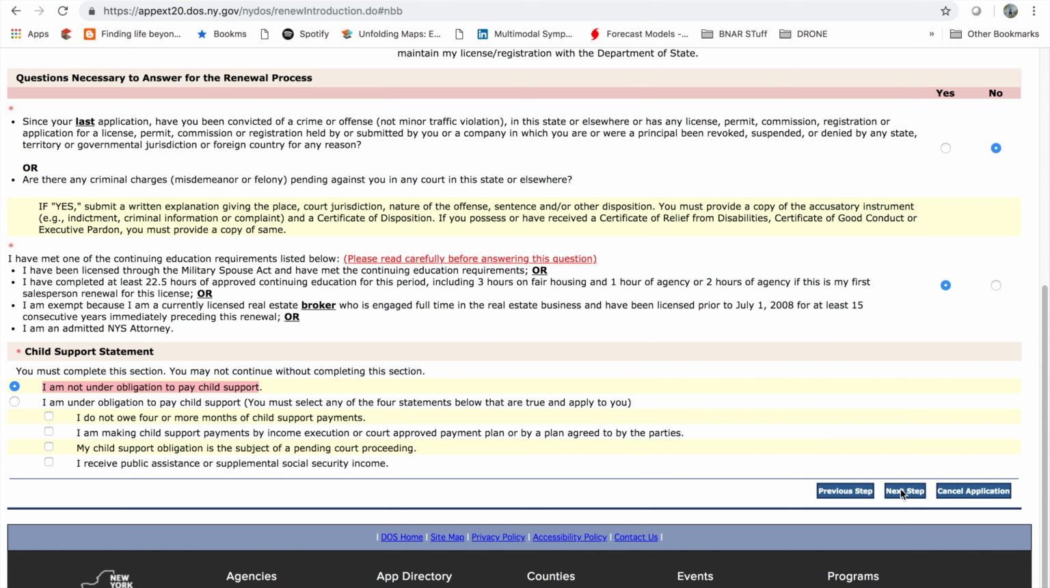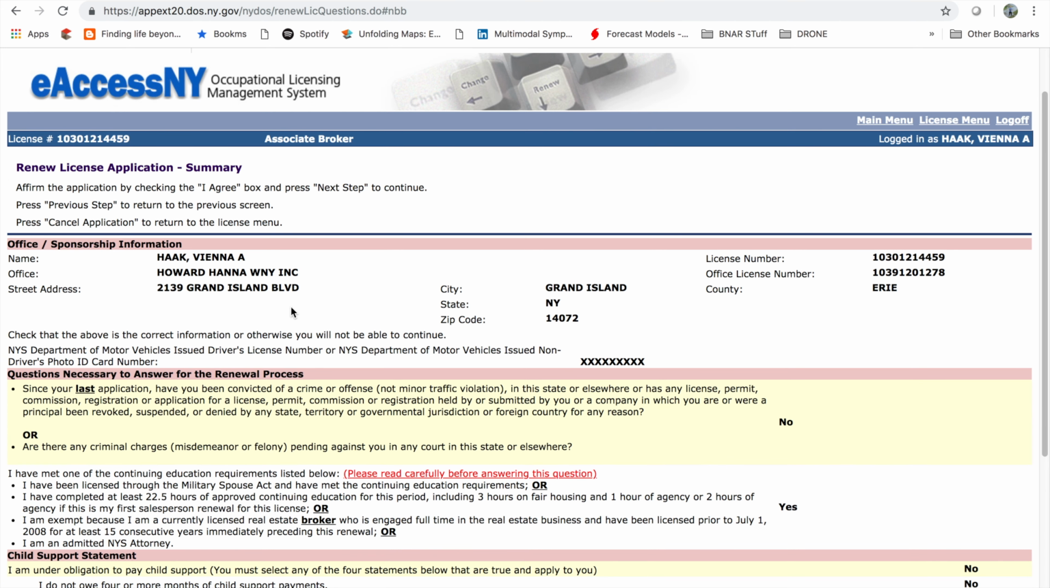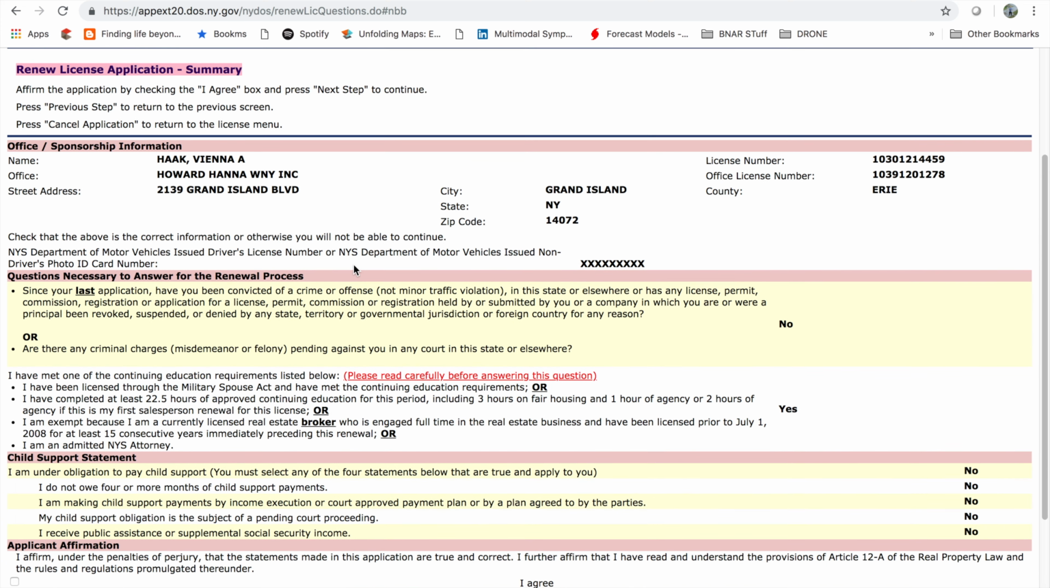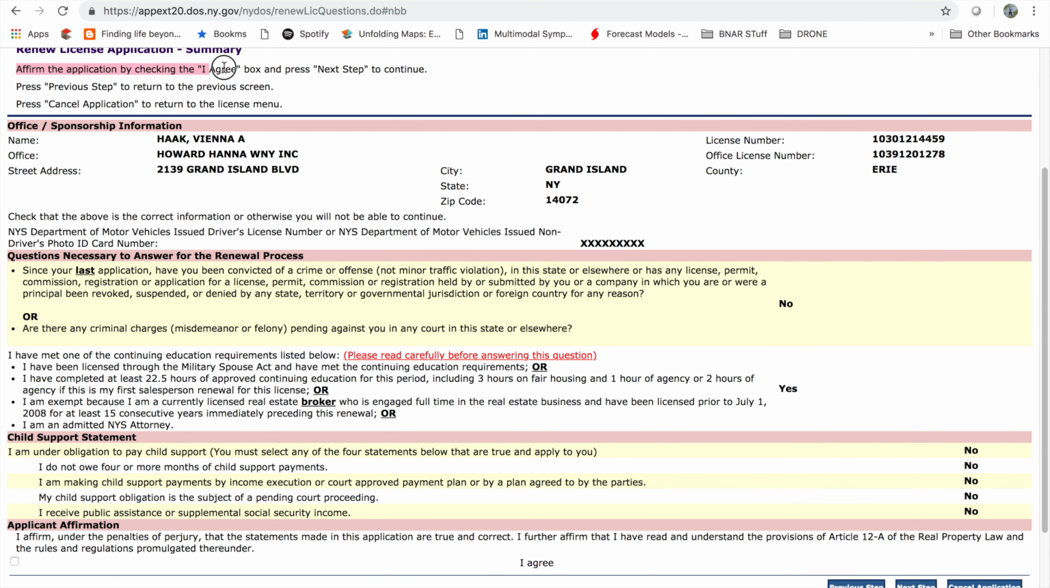You're going to review the summary of all of your questions. Again, double check your office information. Make sure that you've answered all of the questions truthfully and to the best of your knowledge. And on the bottom, you're going to affirm your application by clicking the box where it says I agree and hit Next Step. Here comes the fun part, the payment.